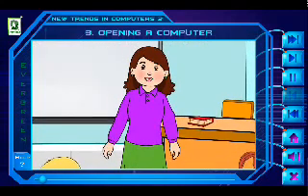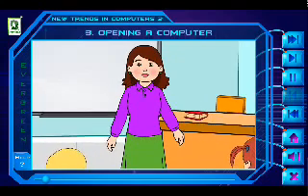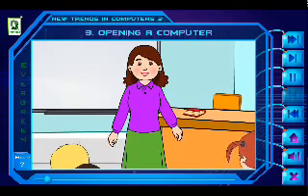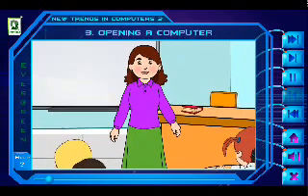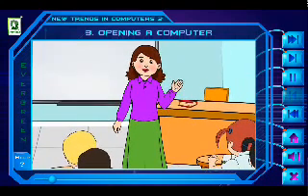Children, in this chapter, you will learn how to start and operate a computer. Let's begin to start a computer. To start a computer, follow these steps.